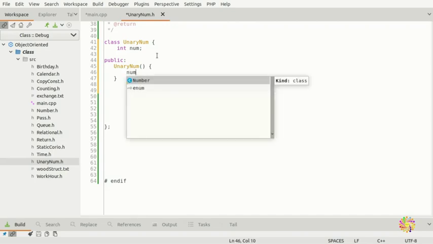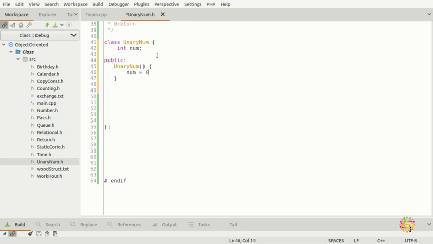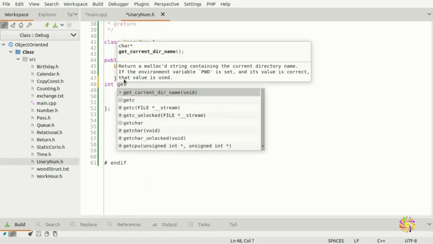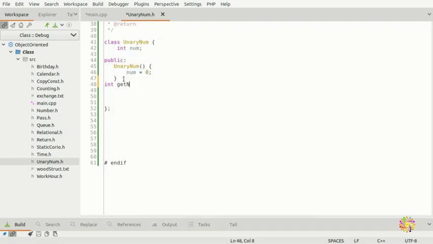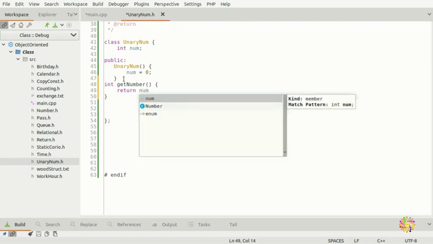So num is going to be 0. Then we're going to have our second method, and it's going to be an int. We're going to get the number, so we put an int and a getNumber, because in order for us to count, we need to get the number, and we have to return num.